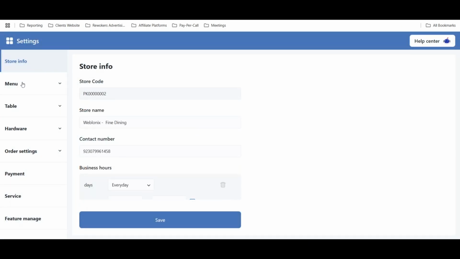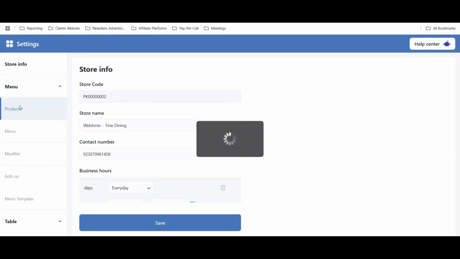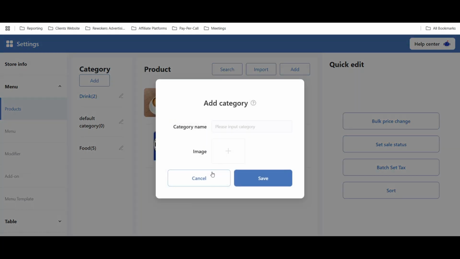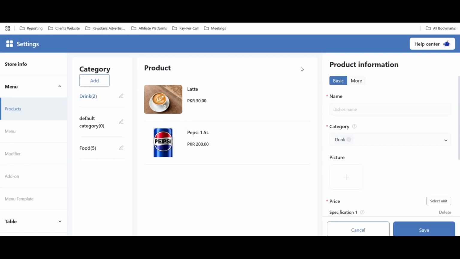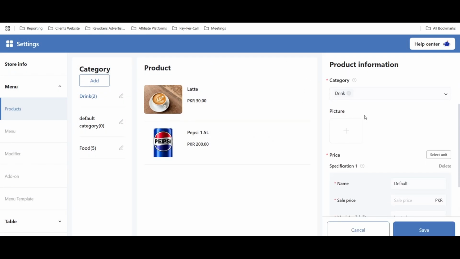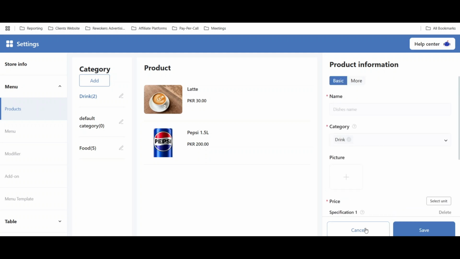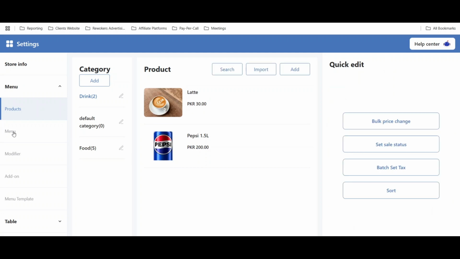Let's go to the settings now, and go to the menu, the product. If you want to add any category in the product section, you can see the categories, and you can click on add category and fill up the information, and you can save that. Now if you want to add a product, click on add product, then enter the name, category, and every single detail, add specification if you want, and then you can save, and it will be easily saved.